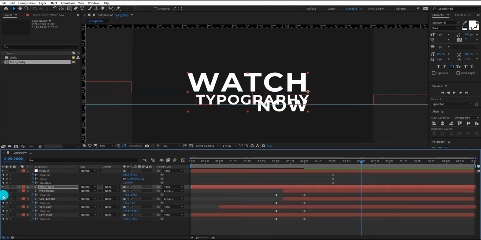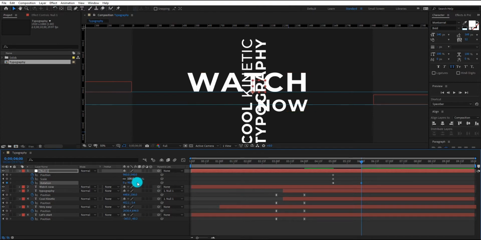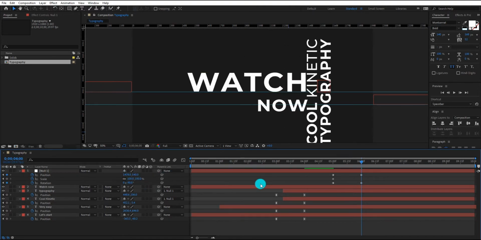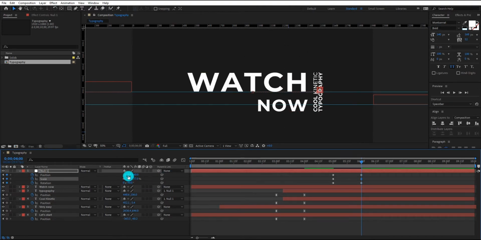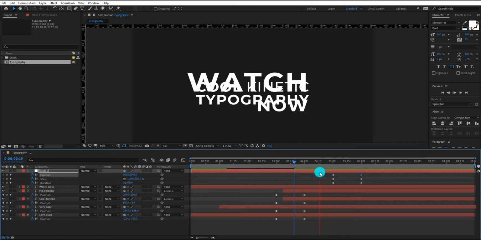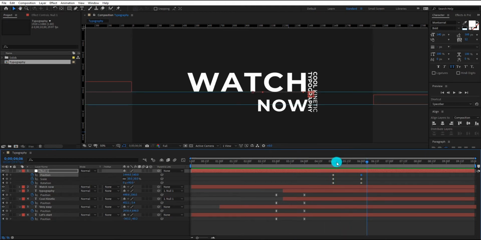Now we unhide both text layers by clicking on the eye icon. We change the rotation value to -90 degrees. We also change the position value and scale value. You can adjust the values according to the size of the last text. Now our animation looks like this.